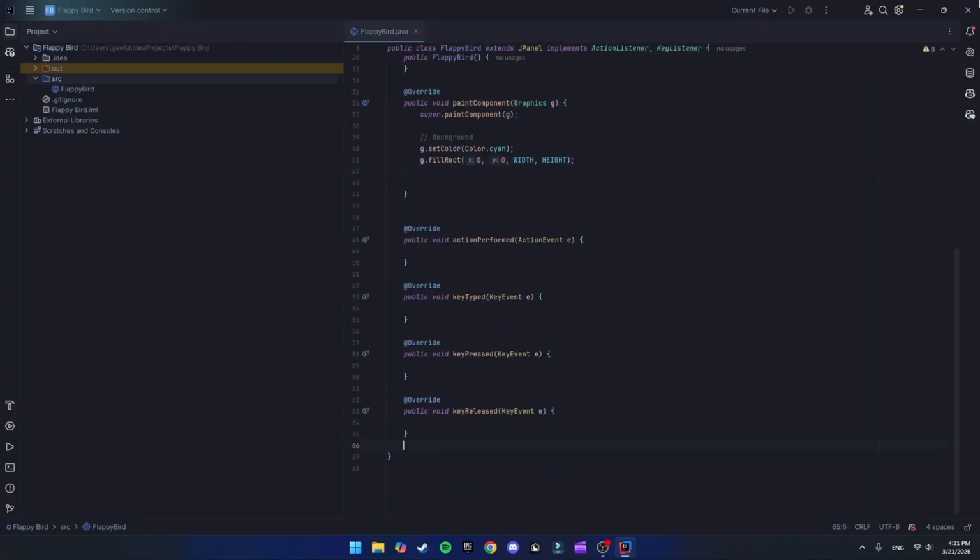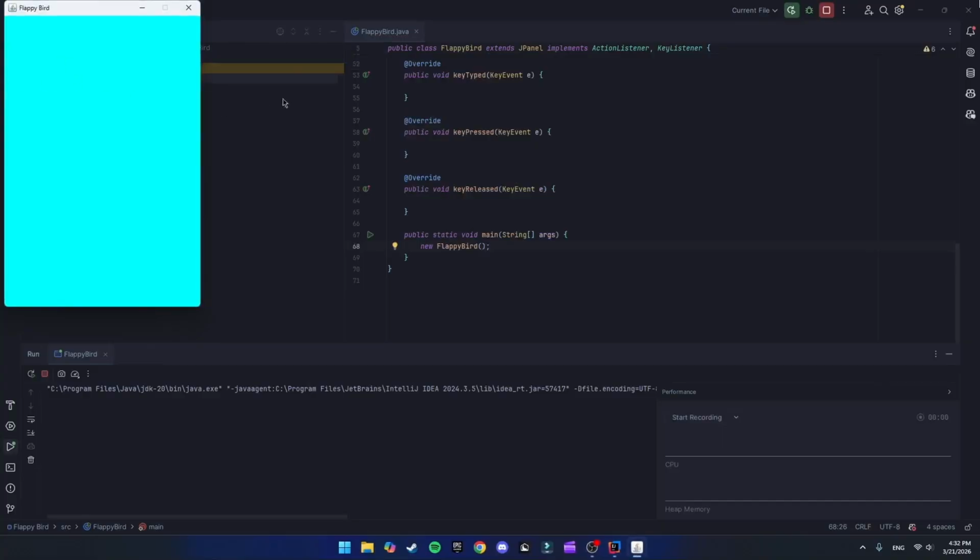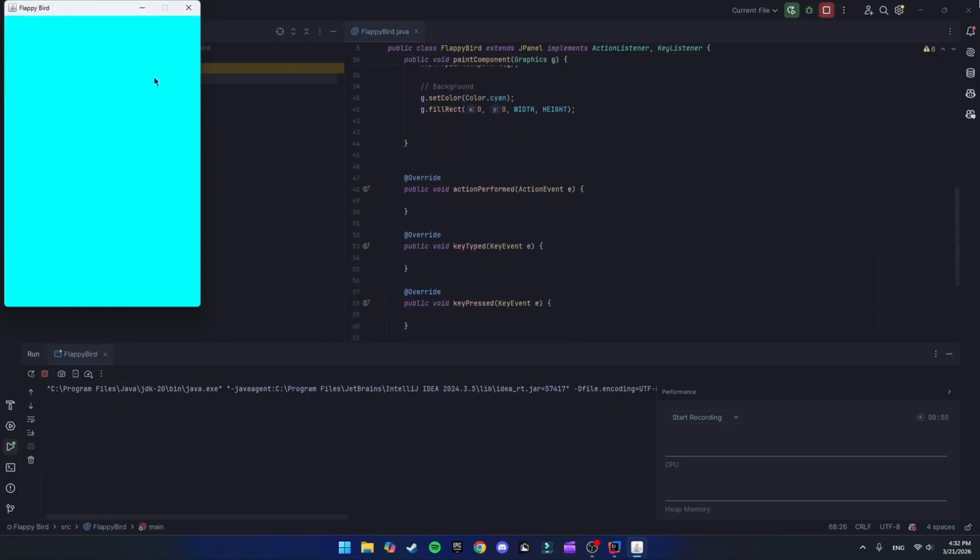Before we continue, let's just test to see if our code works. So let's write a main method. So let's run the program and see if it works. And it does. So we just opened up a JFrame. It's called flappybird, as you can see right here. And our blue background covers the whole thing.